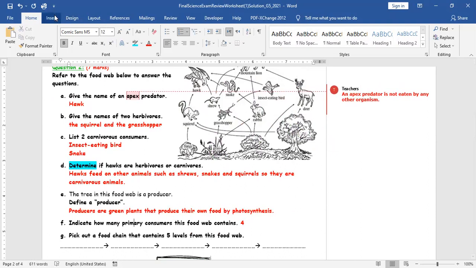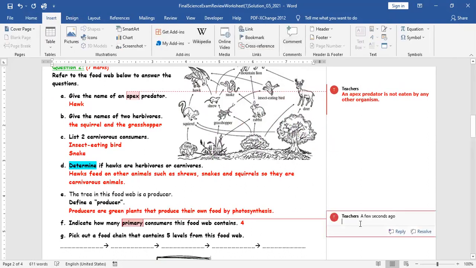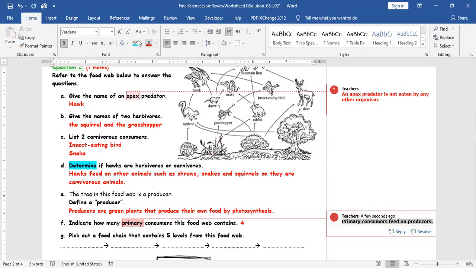Okay, I will add a note. Primary consumers feed on producers. They are the second element in a food web or a food chain.